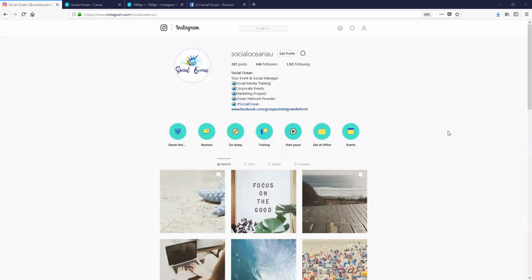Hi there, Kirsty from Social Ocean here, and today I want to show you how to create your own customized designs using Canva to post onto Instagram stories so that they can feature in your highlights.